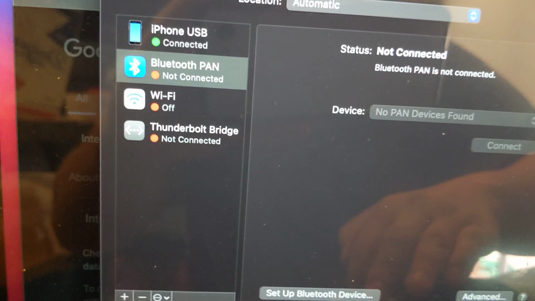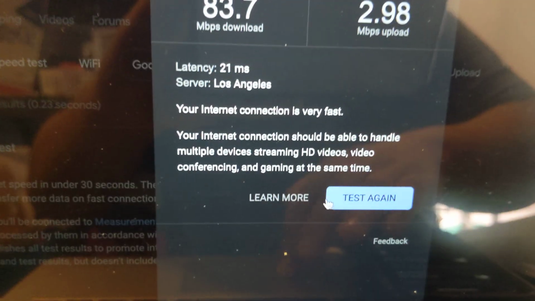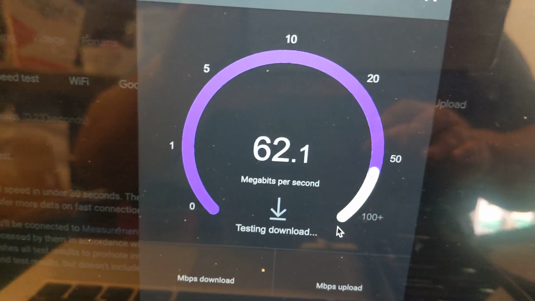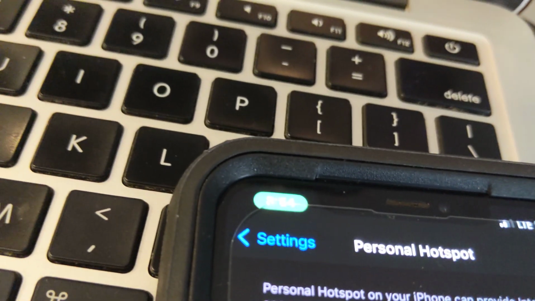So then I go back to here and I can test it, and it's working. Internet's working pretty fast, 50 megabits per second. Green light on the original hotspot iPhone at the top left for time.